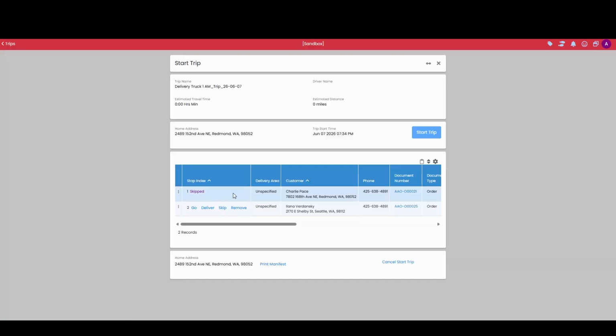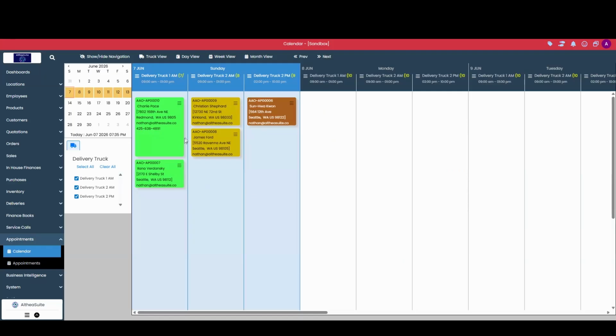Now what this will do is once we end this trip and it has been completed, you'll see that this customer and order number 21 will get returned back to the pending delivery queue. Even though this order has been skipped, if I go and look at my calendar, you'll notice that order is still sitting as an appointment on my calendar.